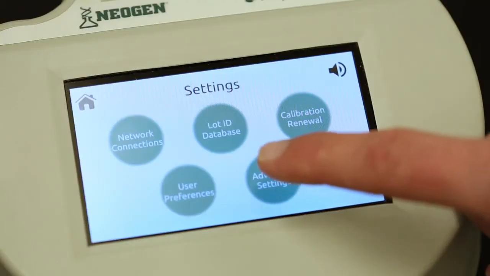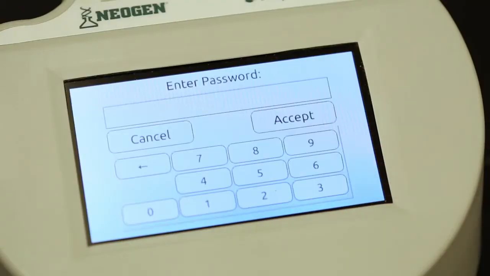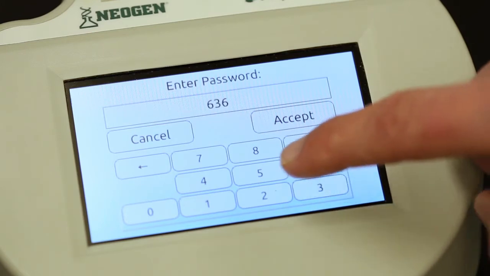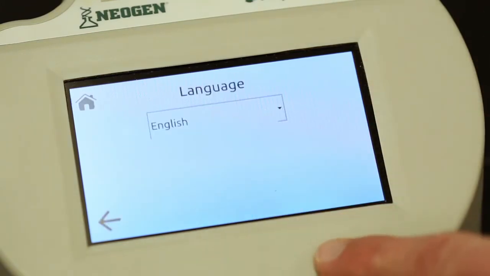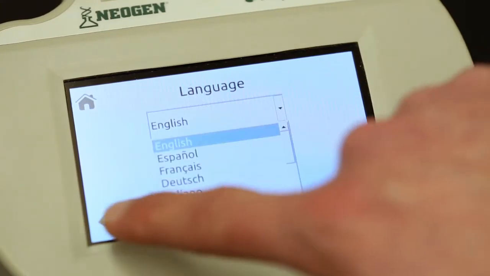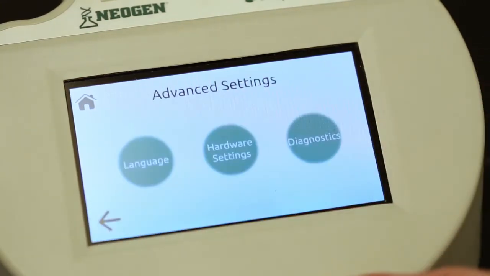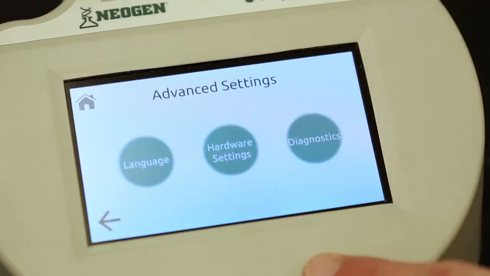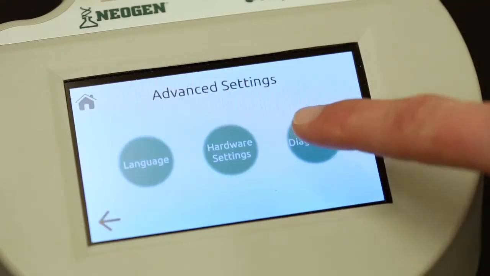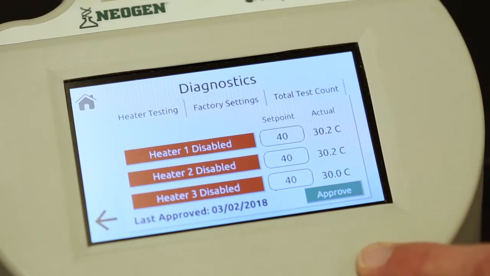The advanced settings are password protected for quality managers to access. Here you can choose the language displayed on the Raptor's screen. Hardware settings, which is further password protected and reserved for NEOGEN technical support only. Diagnostics is used for annual heater verification.